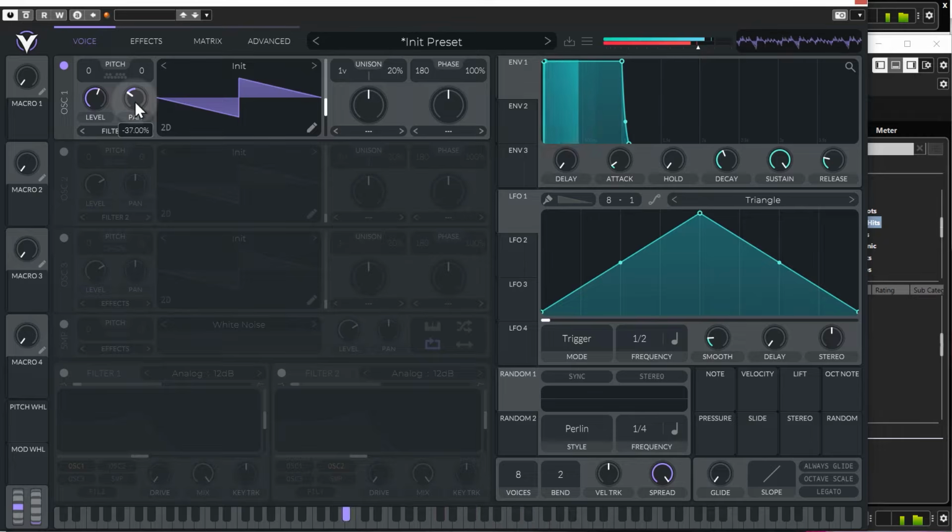Pan, of course. And again, just double-click to reset any function. So on the right side of the oscillator, we have controls which further help us to change the texture of the sound produced by the oscillator.